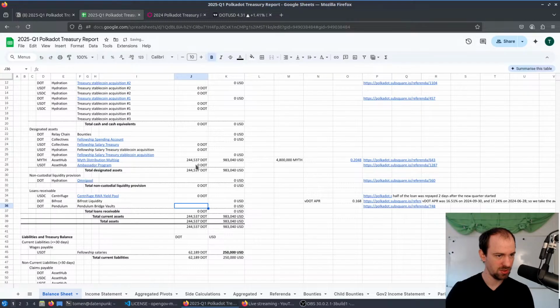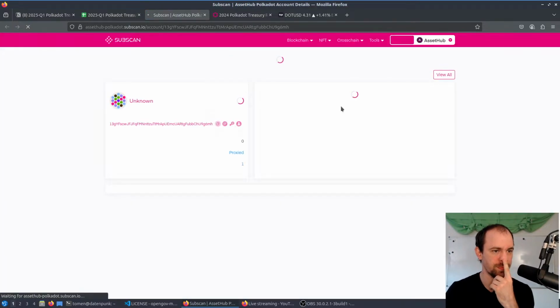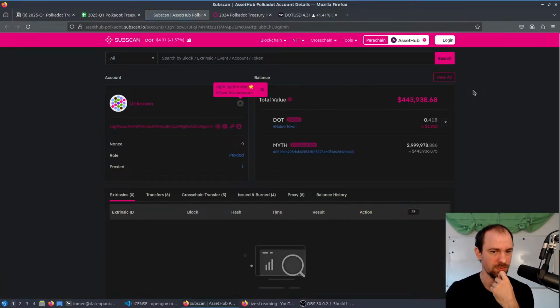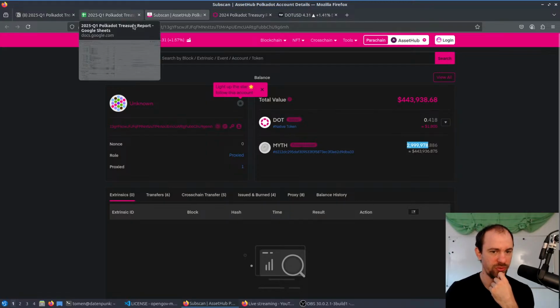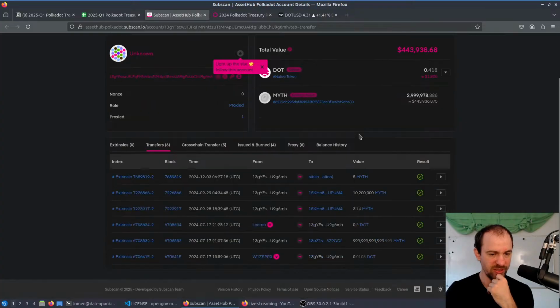Okay, close to 0. And this one is a little bit okay, but we can look at the multisig. So it has now 3 million MIF. So some of that has been transferred out, I suppose. 10 million.